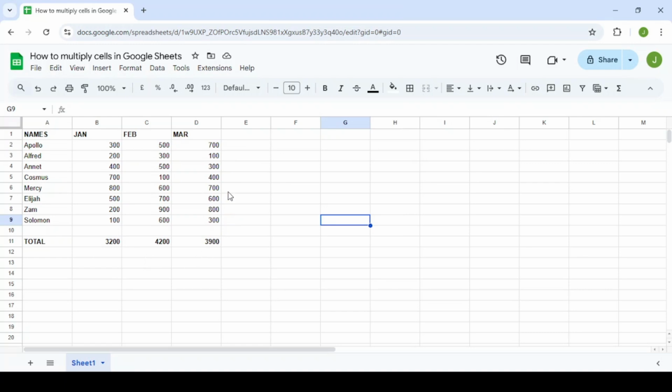Say I want to multiply the months for Apollo. I'll start by selecting a cell in which I want a formula to appear, and then I'll follow that with the equal sign. Once I press on the equal sign, Google begins to identify that I'm inputting a formula. So I'll go to the cell I want to multiply, click on it, and then follow that cell with the asterisk symbol. Now the asterisk symbol is the multiplication sign, and that identifies as a star on our keypads.